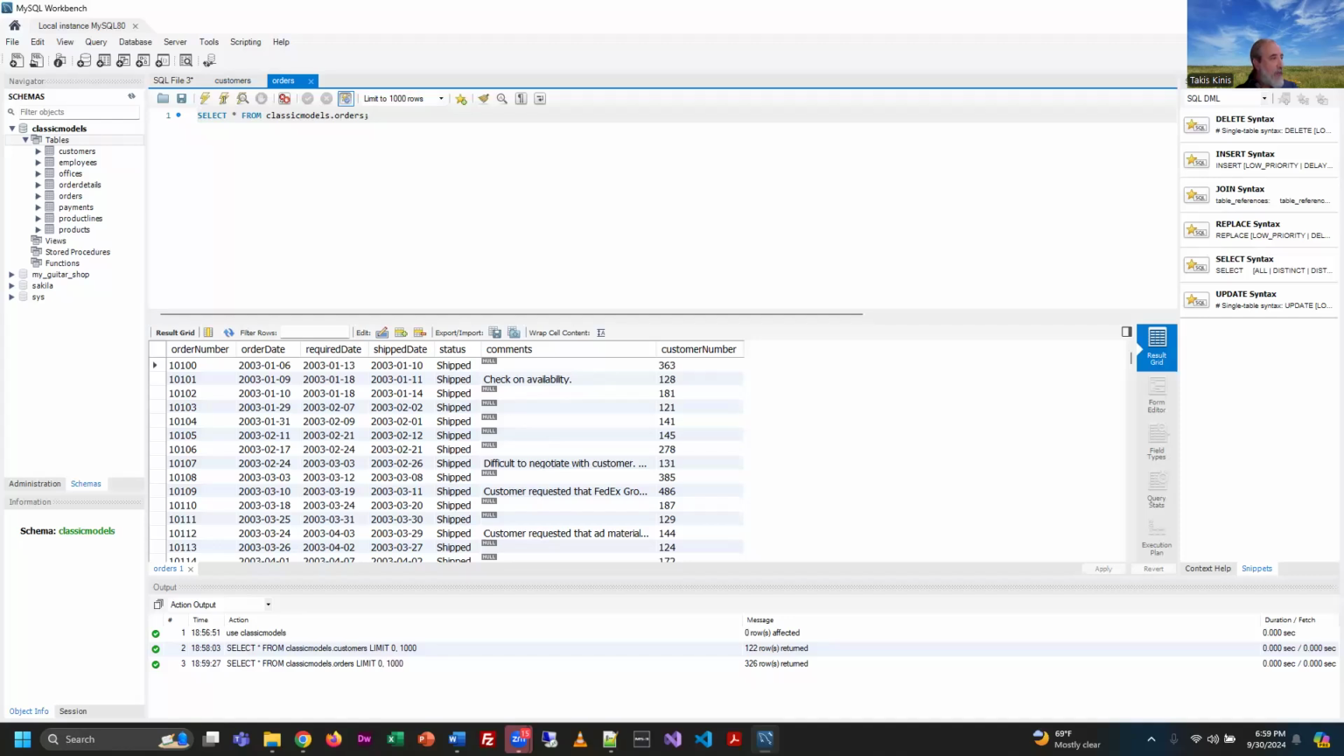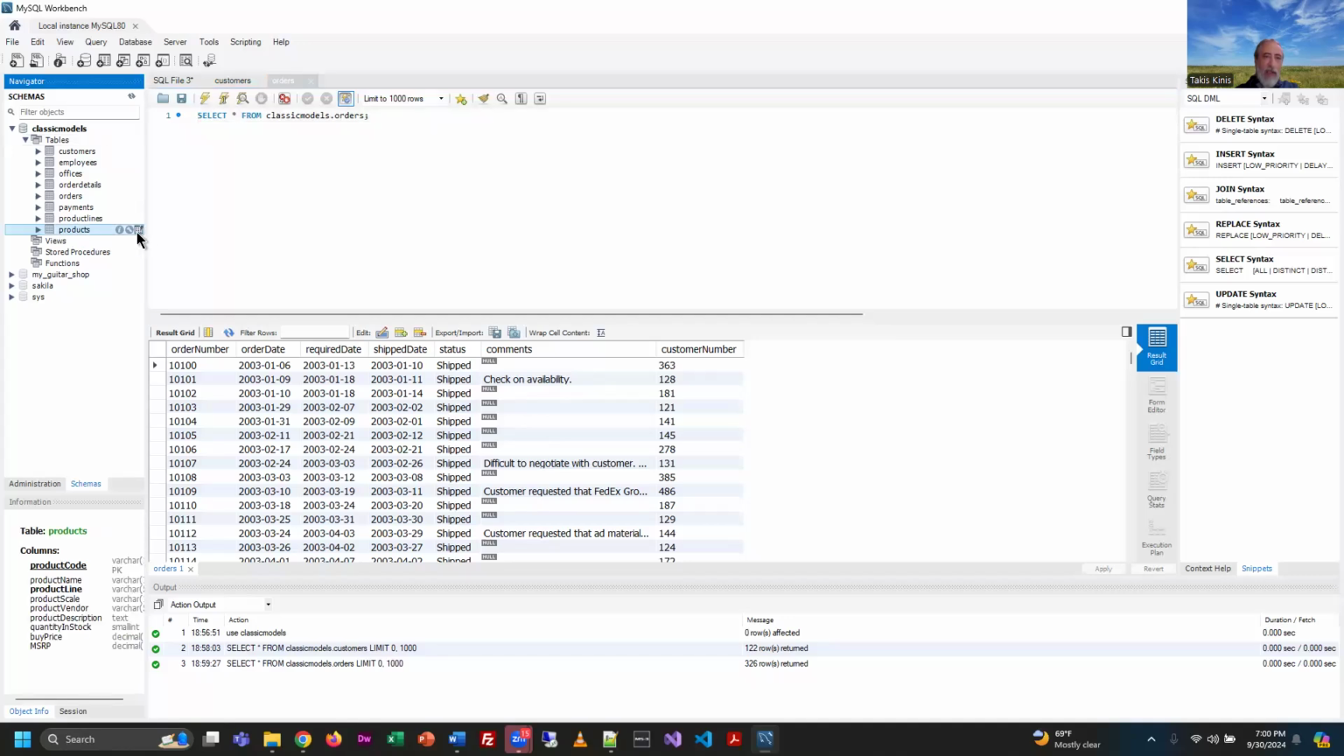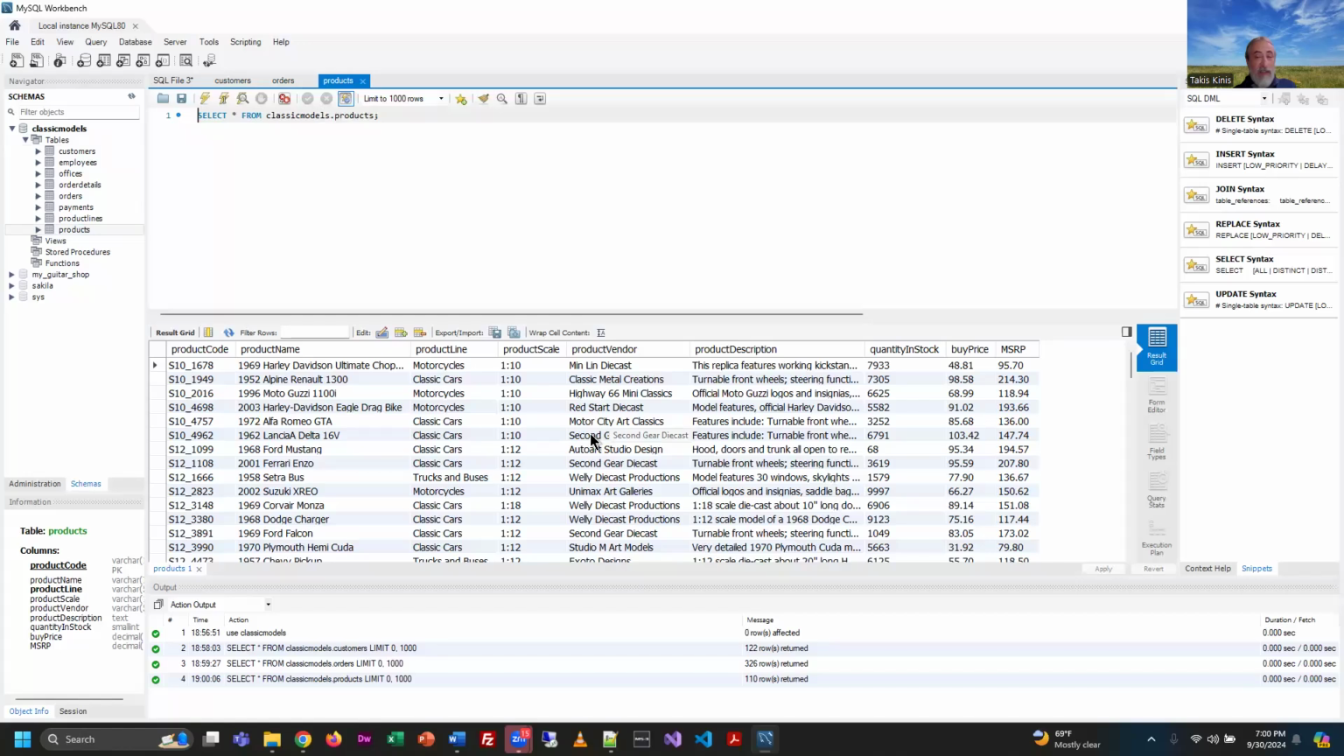I'm just trying to see if there's any other tables that we're going to be working with here. And you know what? I think we might be looking at the products table also. So let's just take a quick look at that. Once again, this is just to familiarize ourselves with what's in the database. All right, so there you go. So we got product code, name, line, scale, vendor, description, quantity, buy price, and retail. I think that's all the tables that we'll probably be dealing with here. So if we deal with others, we'll contend with that when we get to it.